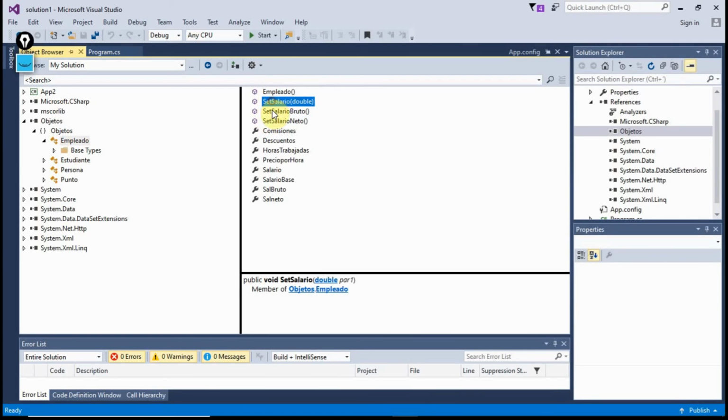These are the procedures or methods that were defined when the class was defined, and you can also set or get the properties. This is a different icon that you can see here. These are the commission, discounts, work hours, price per hour, salary, base salary, gross salary, net salary. Okay, so these are the properties.